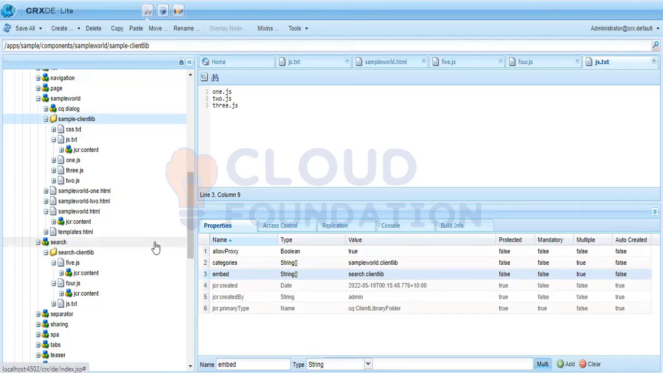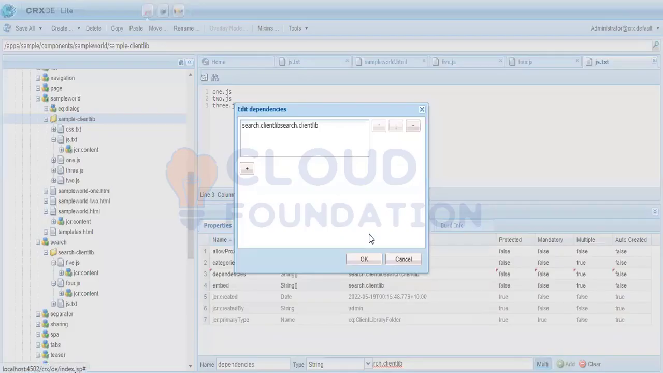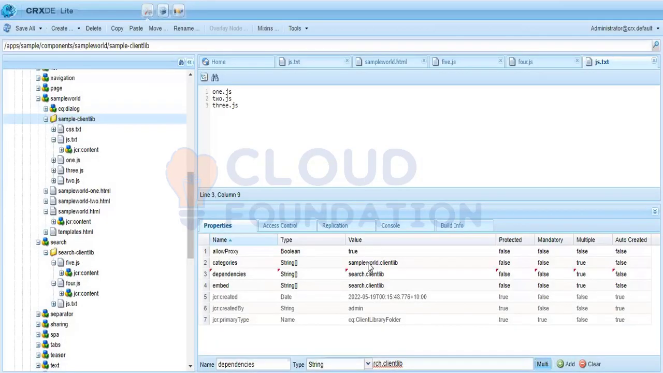This is embed. Now there is another third and the last property in this client lib concept, that is dependencies. And again, I will use the same property, search dot, okay, and let me remove this embed property for now.